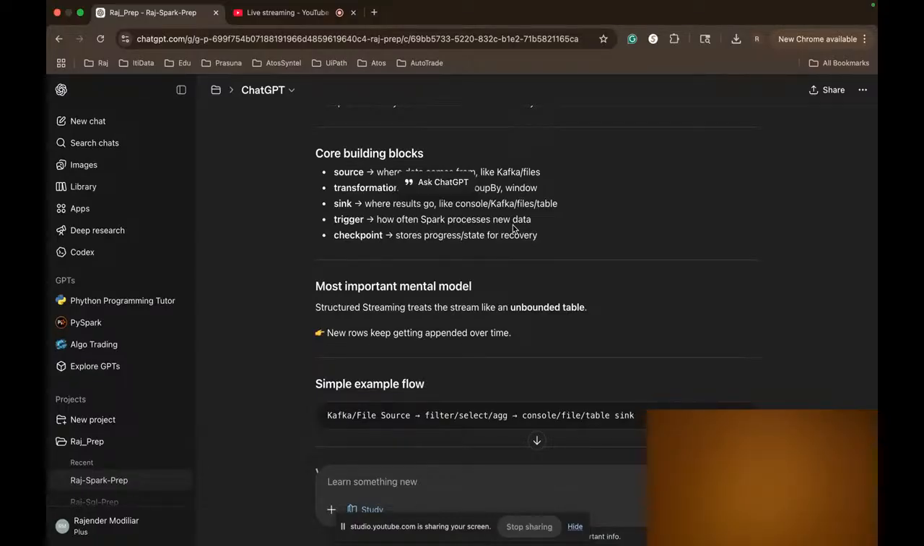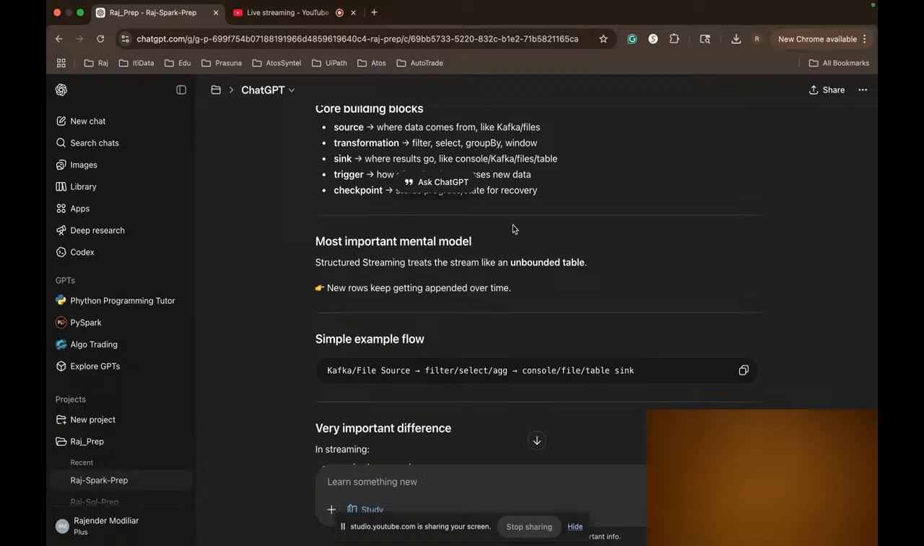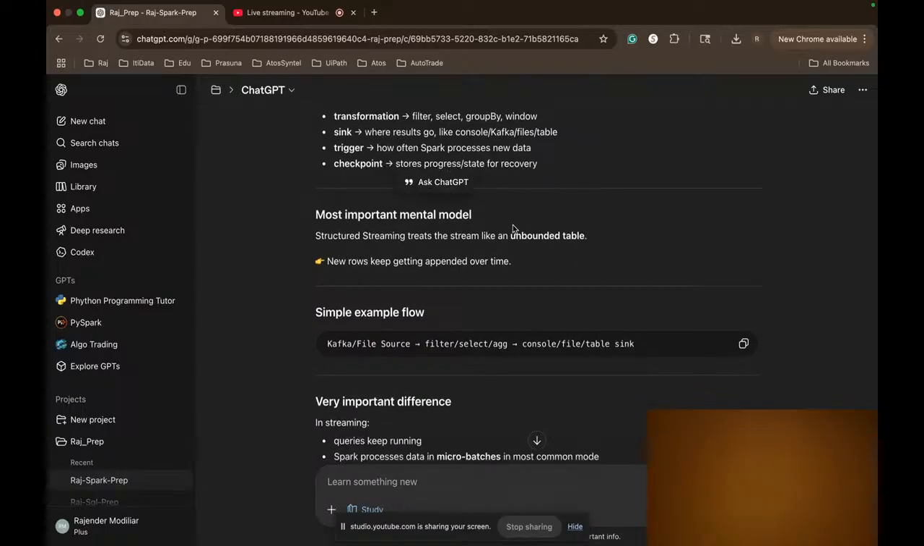Checkpoint stores progress and state for recovery. The purpose of checkpoint is that when a failure occurs and you reprocess, it should not start again from the initial point itself. Otherwise the results will be corrupted. To avoid that, we will use checkpointing here.